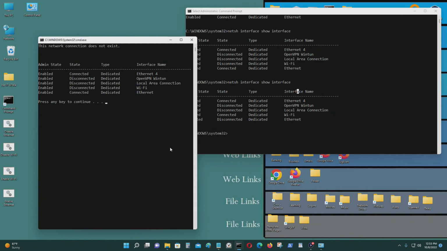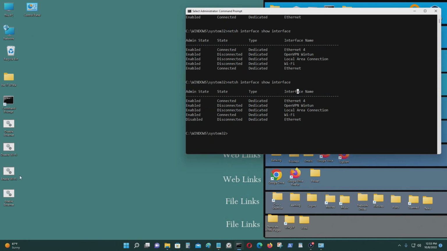Okay, good. Now Wi-Fi is enabled, Ethernet is enabled. Exactly like I wanted. So I guess we can't use both commands at one time, but this is how we could do it. And we can make a menu as well, which will make it a lot easier.